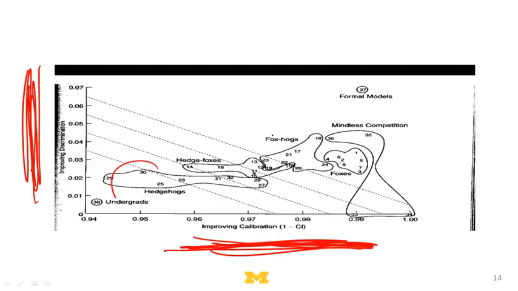So what you see down here are hedgehogs. These are people who use a single model. Hedgehogs are not very good at predicting. They're terrible at predicting. Up here are people he calls foxes. Foxes are people who use lots of models, lots of loose models in their head. And they do much better at calibration, a little bit better at discrimination than individuals. But way up here, better than anybody, are formal models. Formal models just do better than either foxes or hedgehogs.